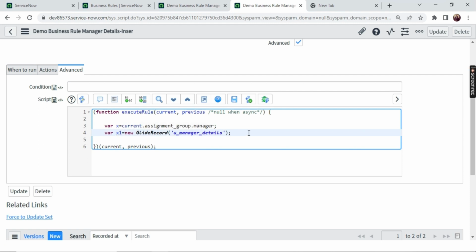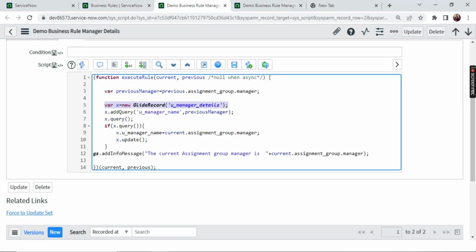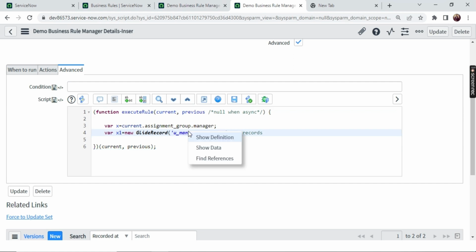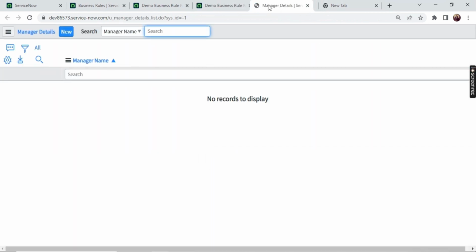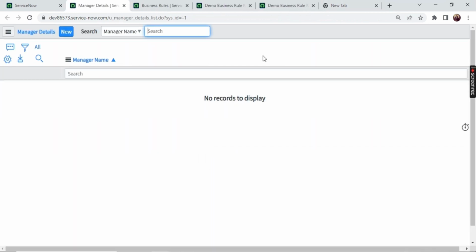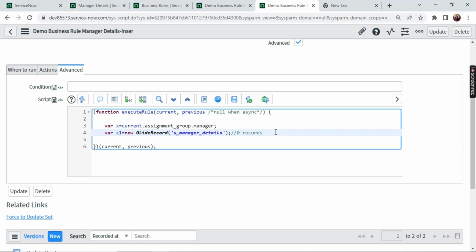Now this table has 0 records. Correct? You can go back and check. Right click, show data. See, this table is having 0 record, no record to display. Now we will insert the record.